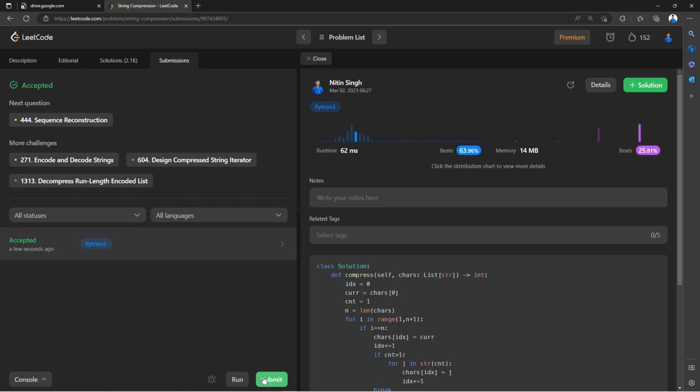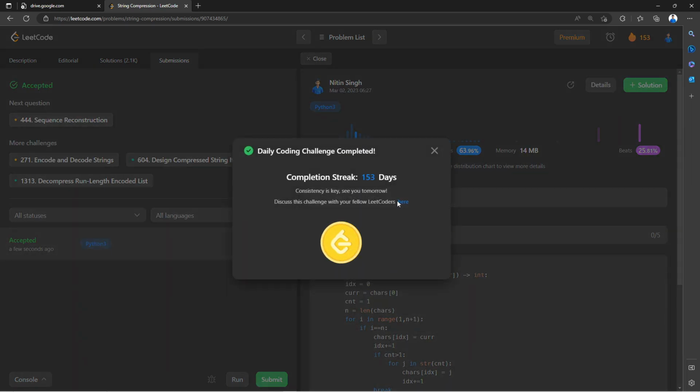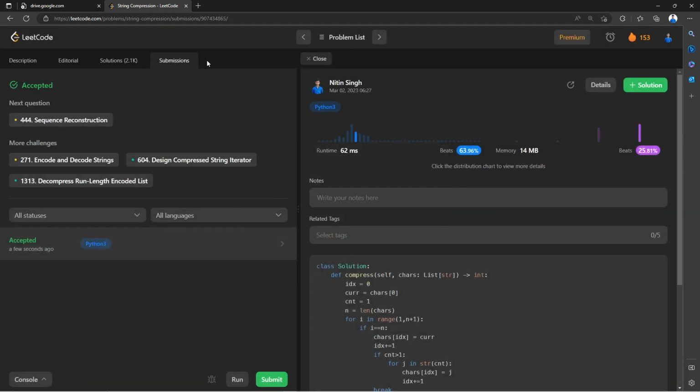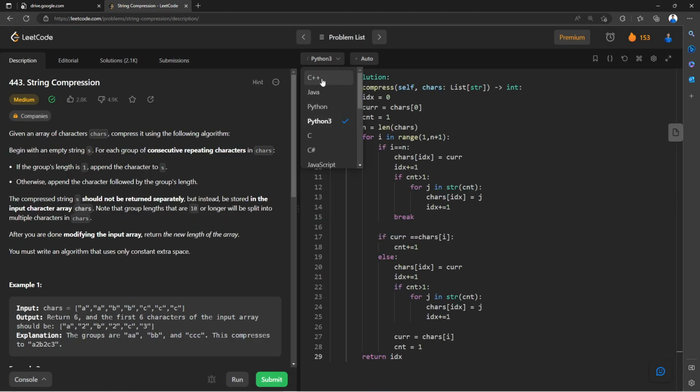And here we go, guys. It's successfully accepted. I believe, guys, you understood the logic part as well as the implementation part in Python. Now let's move to the C++ programming language and see how we can solve it there.